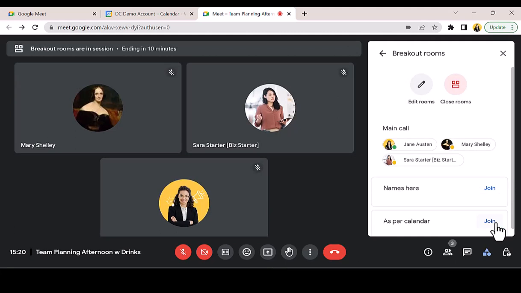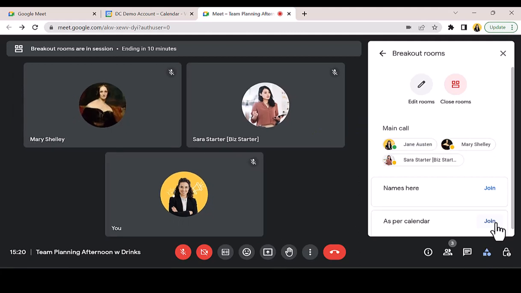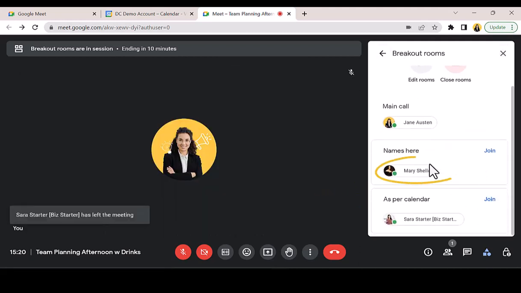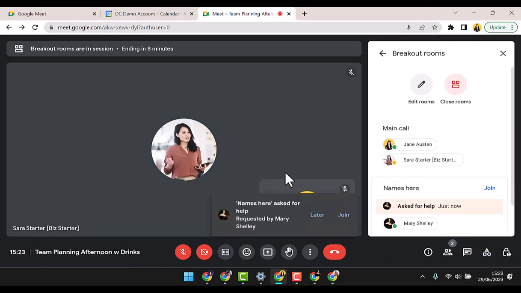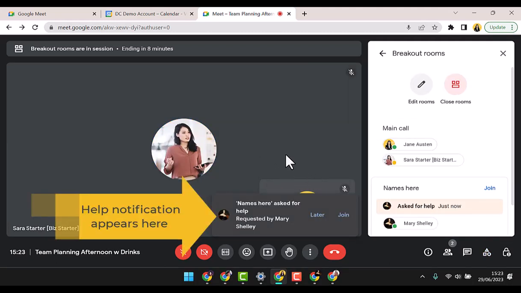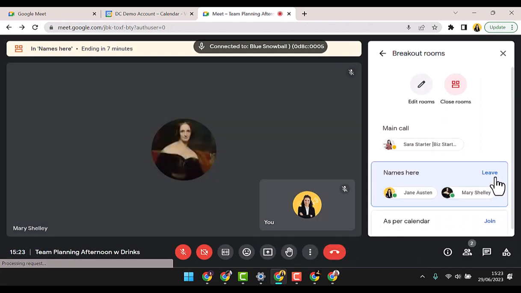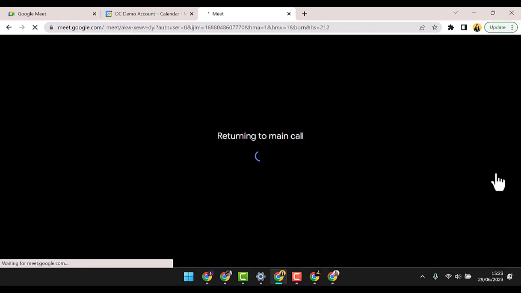You can monitor who has joined from the breakout room panel. Participants with yellow indicators visible under the main call banner have not yet joined the rooms. Once joined, the participant will appear in their breakout room and a green indicator will appear. Groups needing assistance can use an Ask for Help button. The host can use the Join button to access the room and the Leave button to return to the main call. Both are accessible from the breakout room panel.